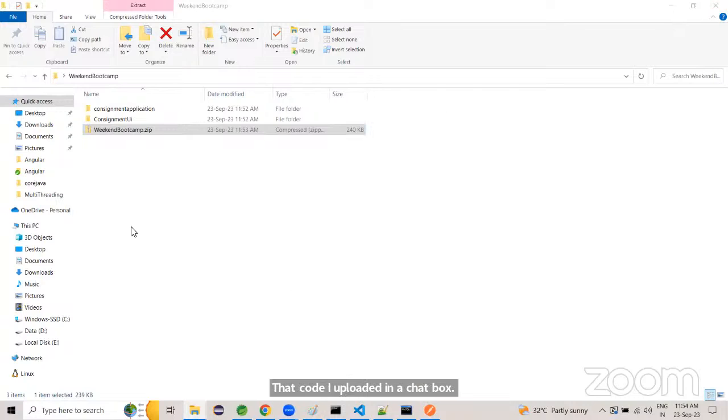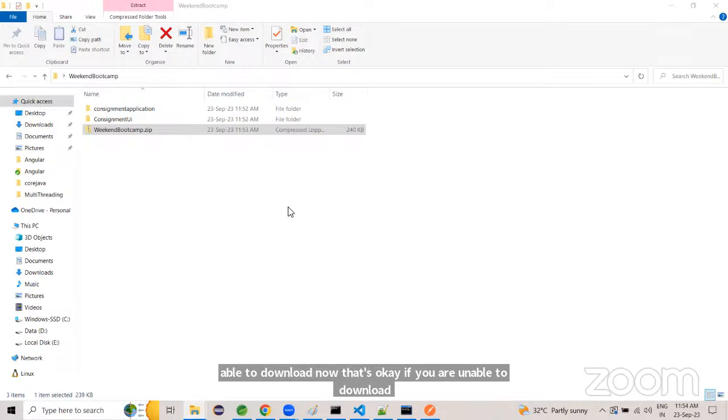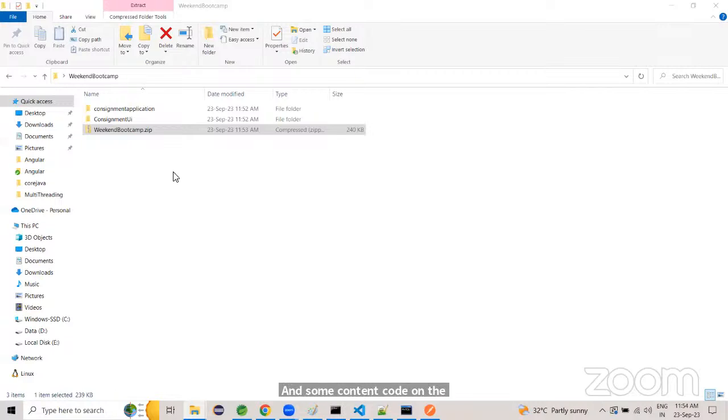GitHub, I'm facing an issue. I need to log in again. No worries. You can call the Ashok IT admin. Anyway, I'm going to be sharing it into the Ashok IT repository, so they will also share it with you. No issue on that. If you are able to download now, that's okay. If you are unable to download, you can call the Ashok IT team and they will share it with you. Is it front-end code only, you're saying? Both the codes. If you extract that, Weekend Batch Bootcamp.